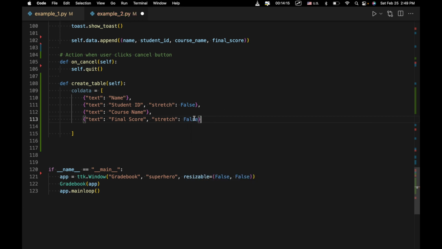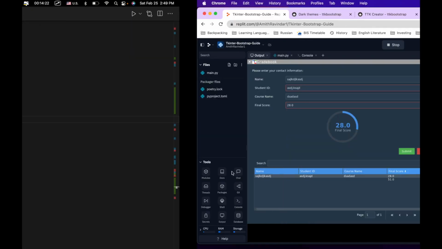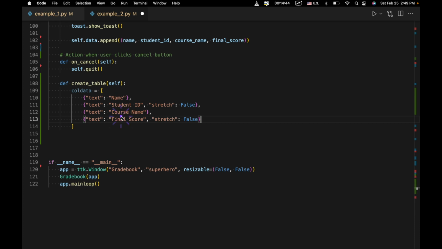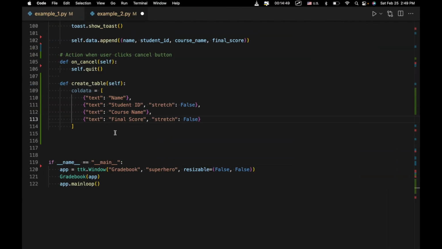So what this basically does is, we have name, student ID, course name, and final score, which correspond to our 4 columns right here. We also set stretch false because we don't want those to stretch out if there's a larger value. That's because in reality a student ID wouldn't be more than a fixed number of digits, and the final score should only be a number between 0 and 100. So this allows us to create the names of the columns that will appear in our table, as well as give them some attributes.